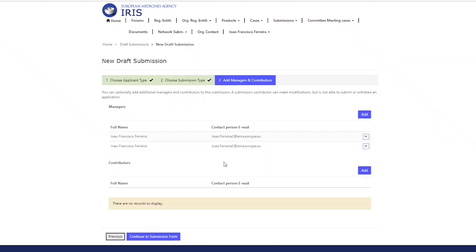Now, the system does navigate the user to the next form, which is named Add Managers and Contributors. Now, for this particular i-SPOC registration, there's actually no user action that is required for this particular form. So you can immediately click on the next button and proceed to the next screen.